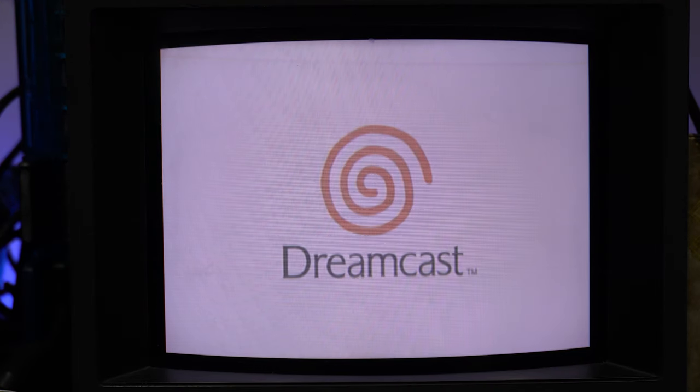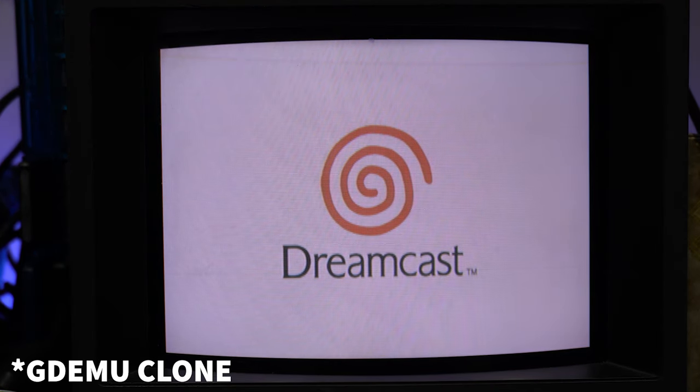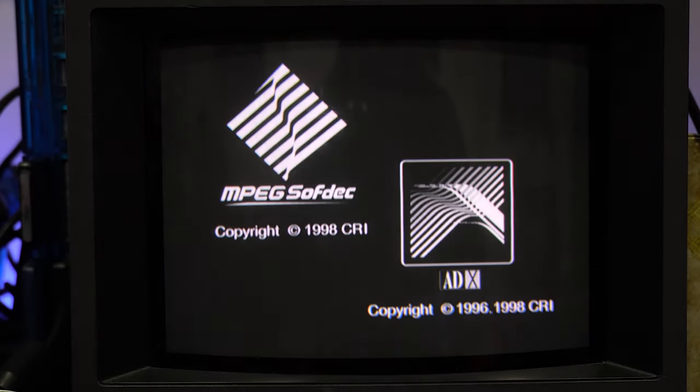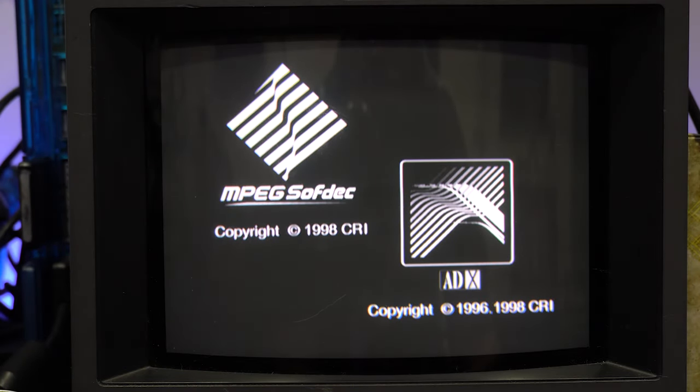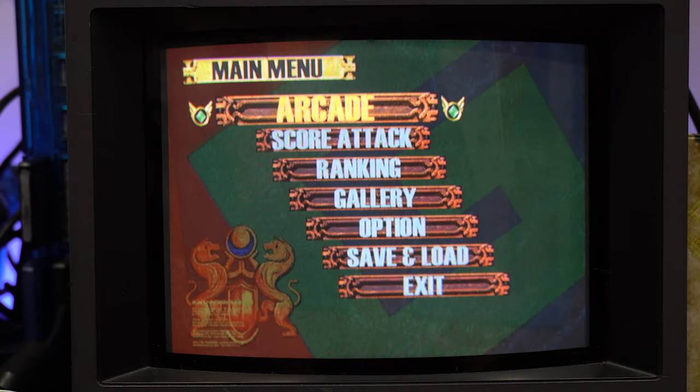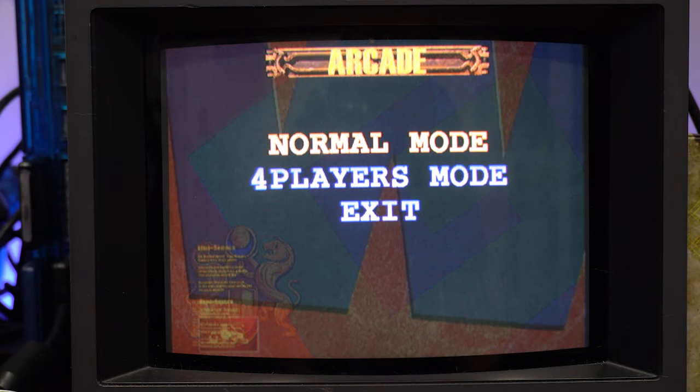Now there's no firmware to install on the GDEMU. You just put games on it and that's it. So this game loaded up pretty quick also. And it plays just like an original game.